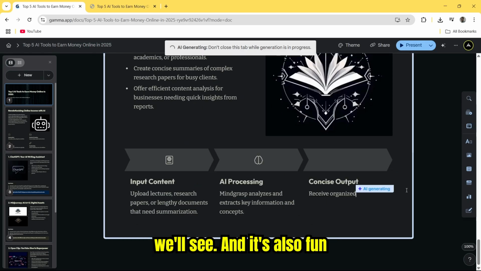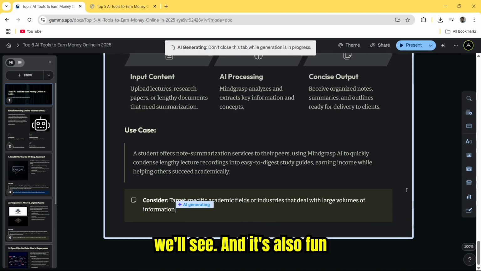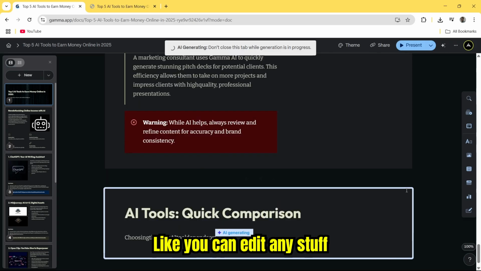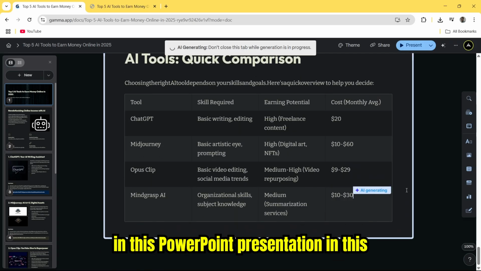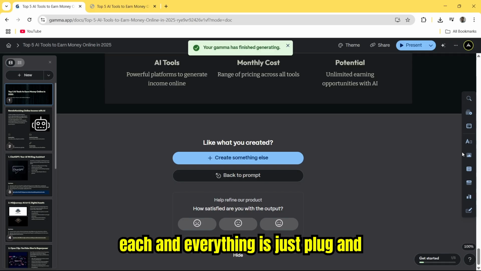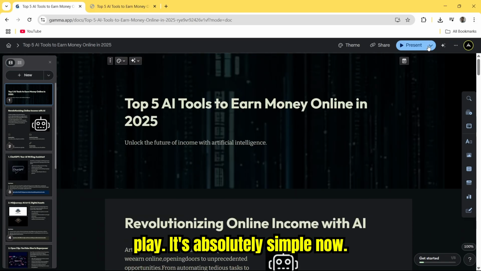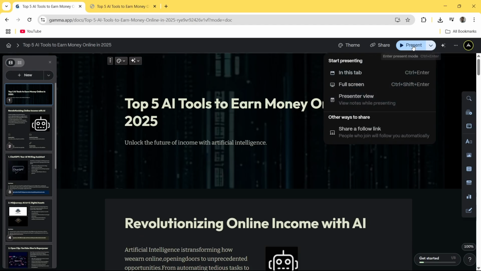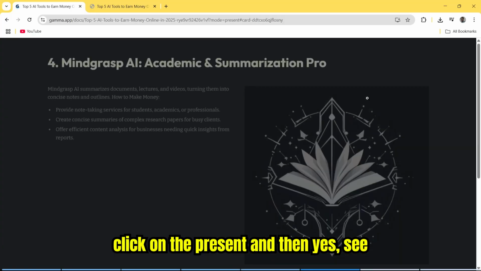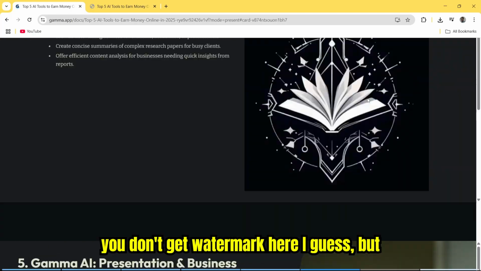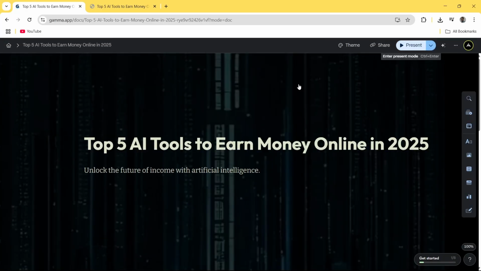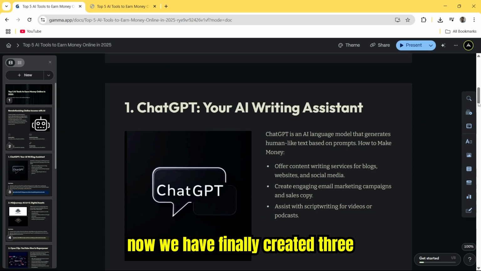Till that time, we'll see. It's also fun to see how it's generating, right? You can edit anything in this PowerPoint presentation, in this document, anything you want. Each and everything is just plug and play. It's absolutely simple. Now you get many options here. Just click on present, and see, you don't get a watermark here, I guess, but that's awesome. So now we have finally created three things.